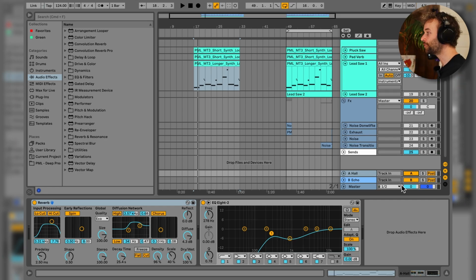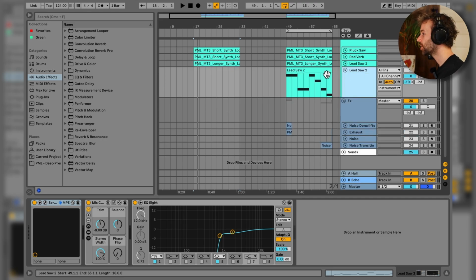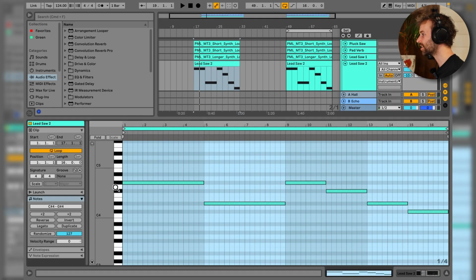Next up, let's take a look at the final instrument sound, which is this lead saw 2. Let's close up lead saw 1, open up lead saw 2, copy and paste the MIDI over to bar 17 and solo this sound, then take a listen to what we're working with. You can hear it's this very, very high-pitched kind of quite harsh grating sound almost. And if we open up the MIDI, you can see that we're just playing these quite long, interesting notes that work well with all of the other notes going on in the other instruments.